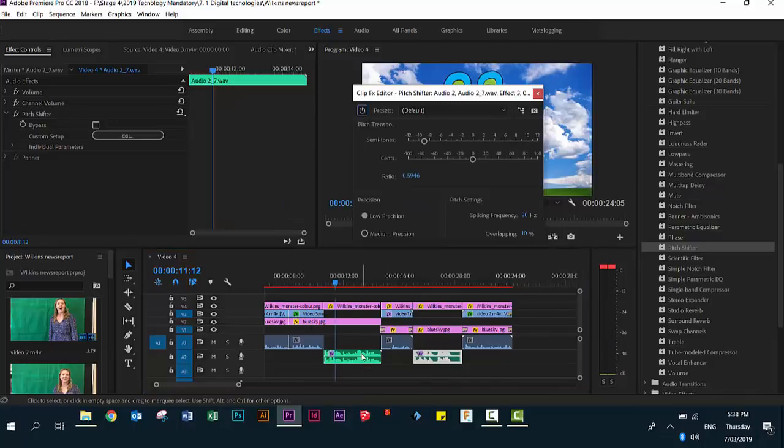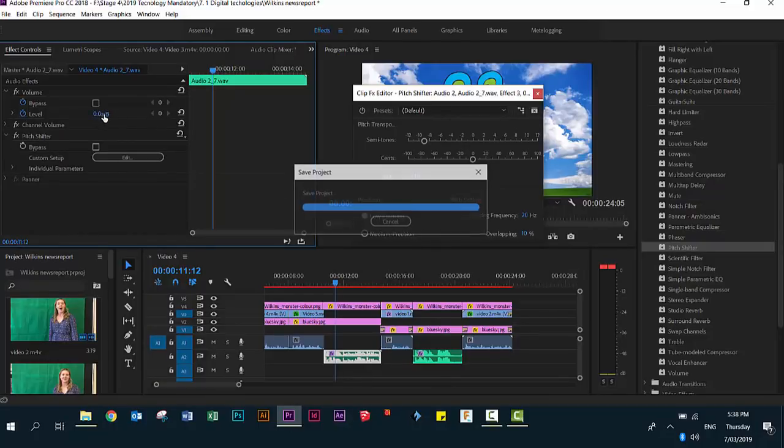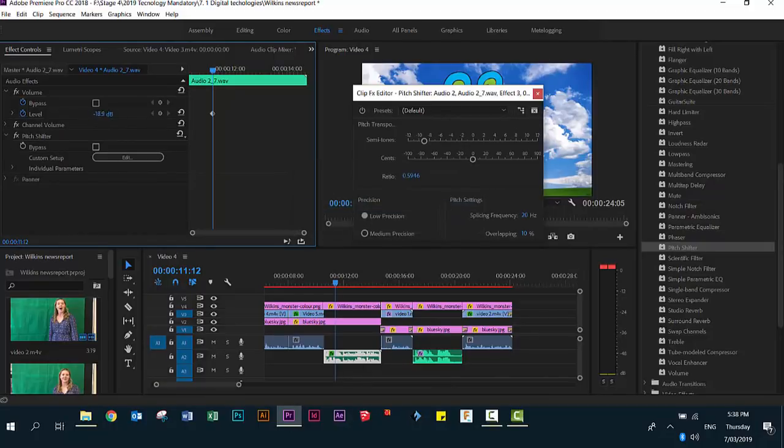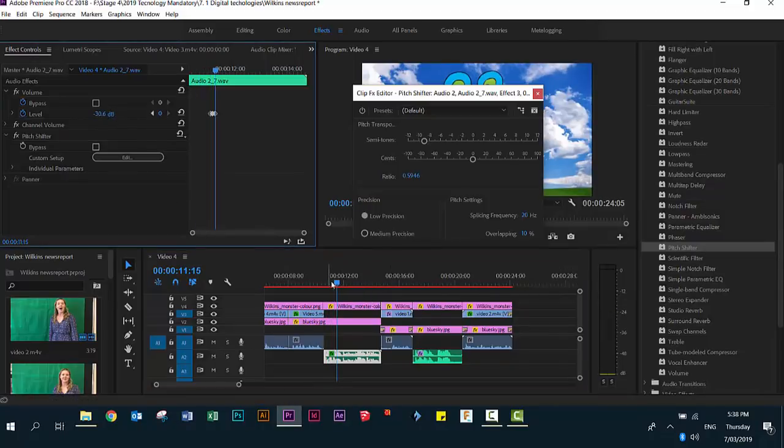So select the clip, go back over here to the volume, and we're looking at the decibels, and we want to reduce the decibels by using the slider and moving it to the left. Do a preview. Monster Warrior 1. Too low, bring it back up again.